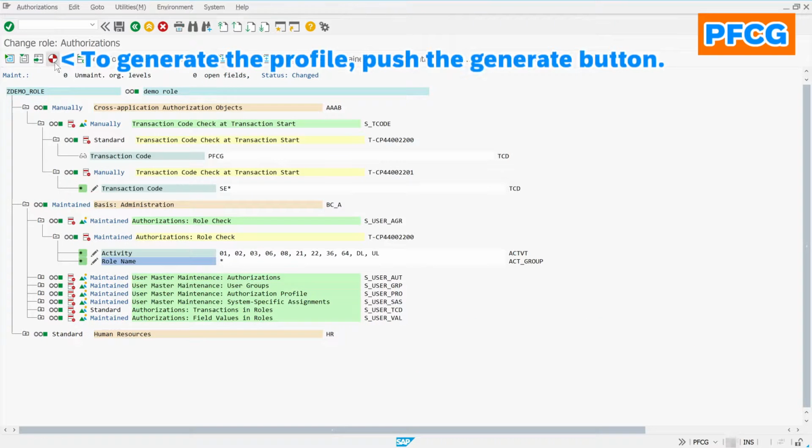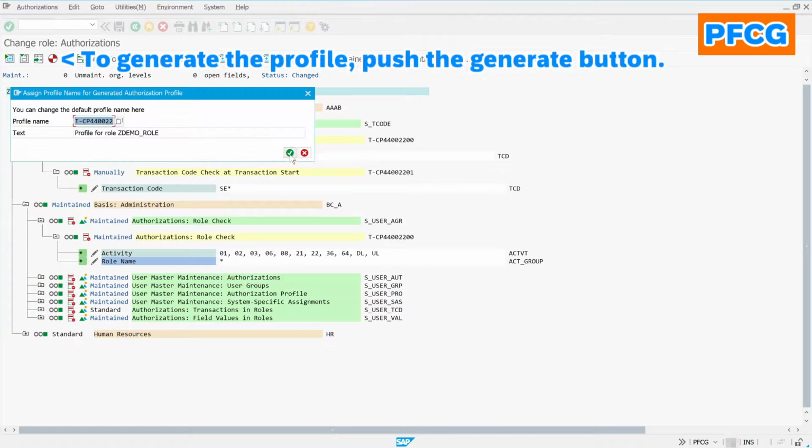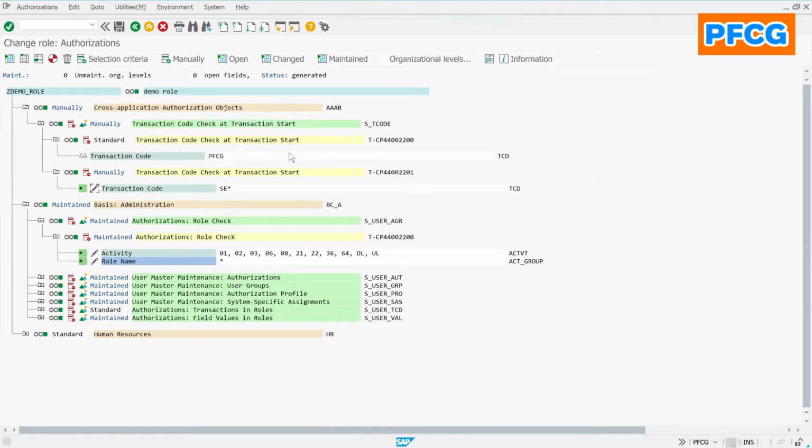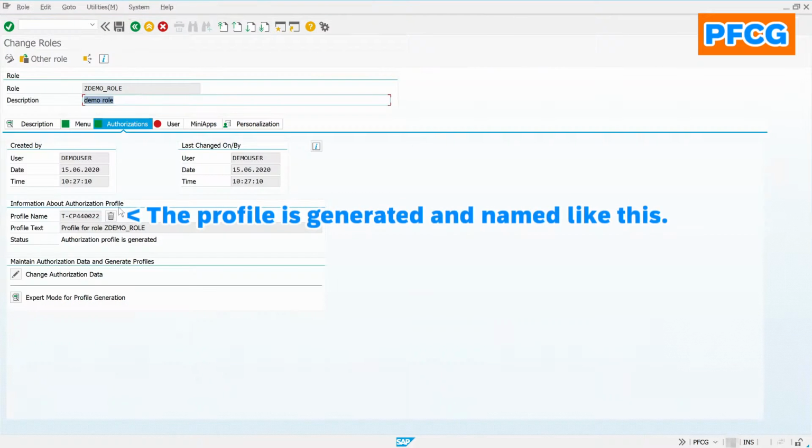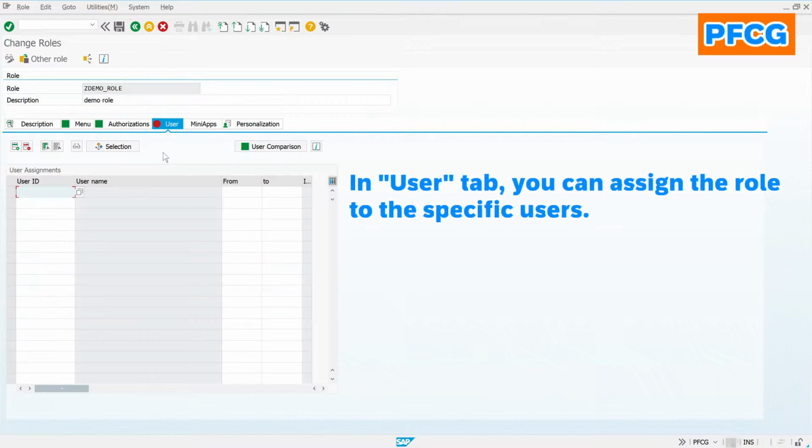To generate the profile, push the Generate button. The profile is generated and named like this. In the User tab, you can assign the role to the specific users.